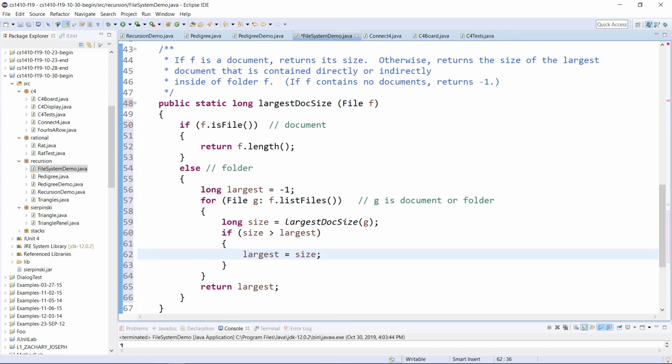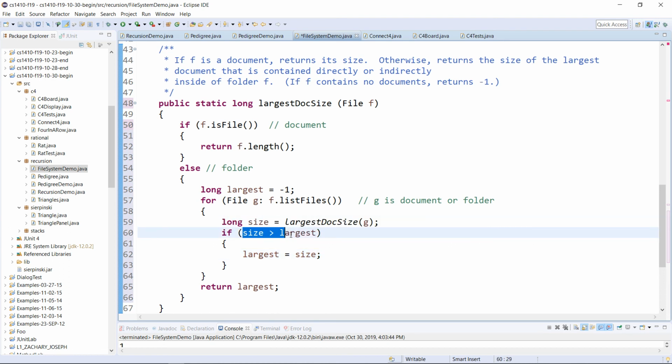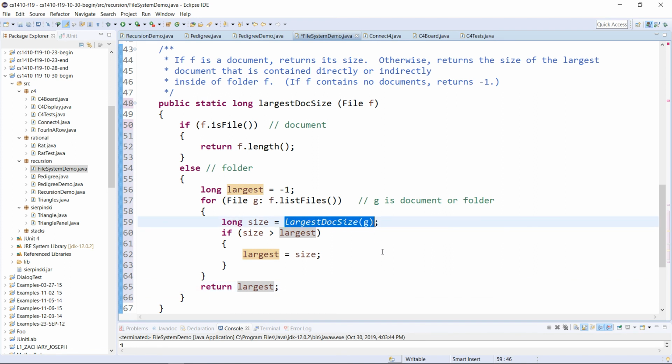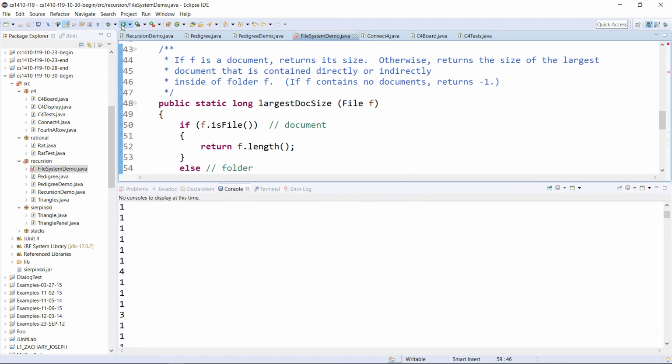Okay. So what we're doing is, for every g, we're figuring out how big it is. And if that's bigger than the largest thing we've seen so far, we have a new champion. And when we're all done, we return largest. And as long as this recursive call does what it advertised, which is to return the size of the largest document in g, this whole thing ought to work, right? Okay? Let's see if it does. Let's see what the size of the largest document is.